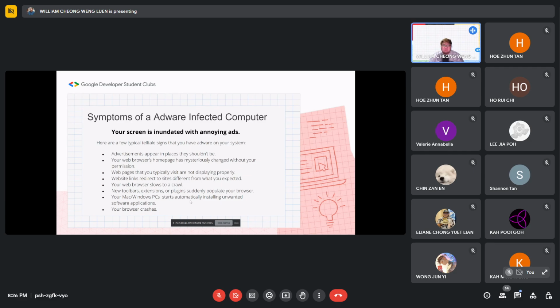Your web browser homepage has been mysteriously changed without your permission. This is one of the very serious symptoms also. As I told you, I had used 360 before this. Before this, my search engine was Google and my homepage was google.com, but suddenly it changed to some unwanted Chinese website, which I don't really know what it was. I can't remember, but it was a website that showed a lot of unwanted and related things.